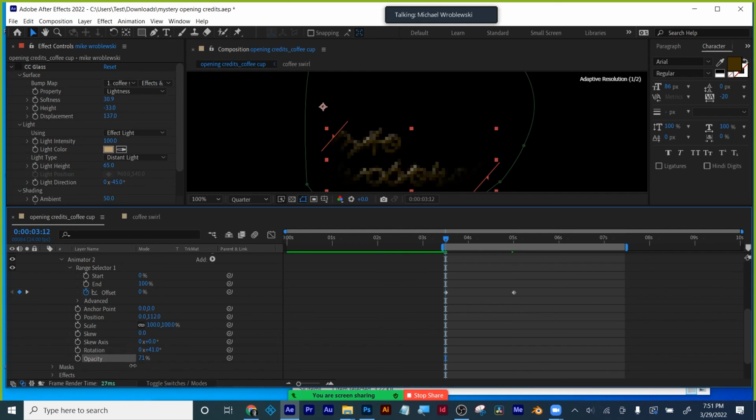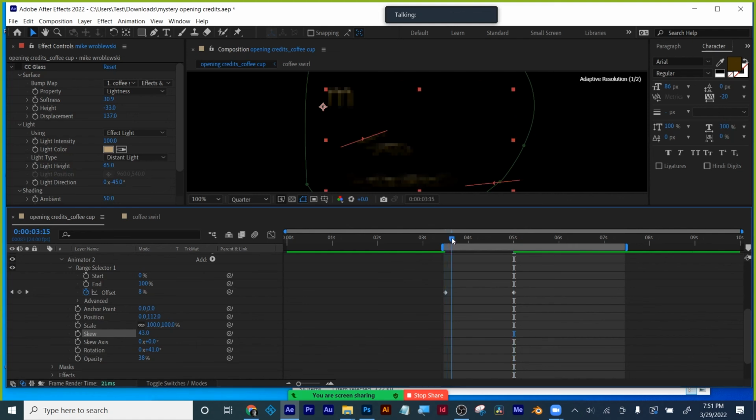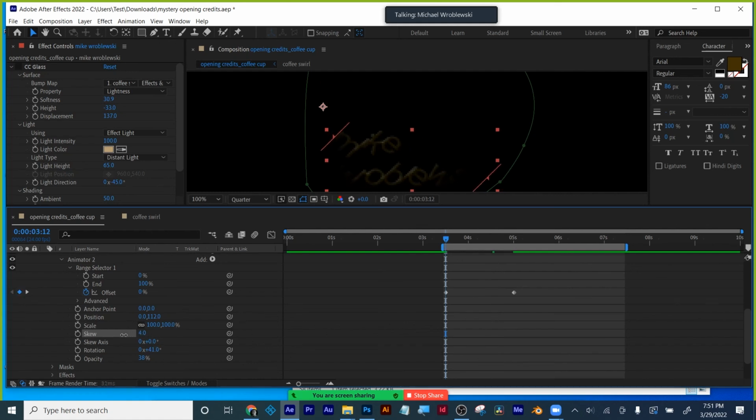Let's go to opacity. They get more opaque as they go up. The offset is driving all of that. We can also skew these a little. So they're rotating and skewing. Let's go back here. Let's skew that a little less. Change the skew axis, rotation a little bit.